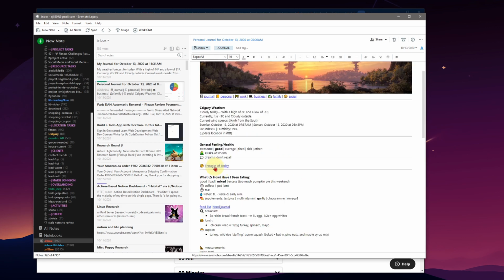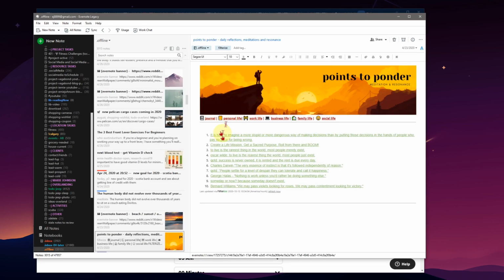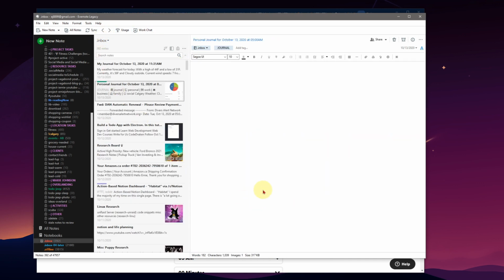Let's jump to my thought of the day. It's an Evernote note link. Click. And I have it pull in 10 different thoughts of the day that I can look at, I can read, I can delete if they're irrelevant or something I don't want to keep, but otherwise I get different thoughts of the day. Here's one from Charles Darwin. The very essence of instinct is that it's followed independently of reason. It too is a note link, but it's just interesting reading right off the hop.